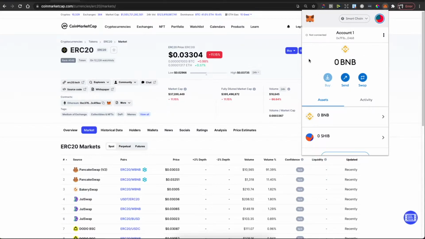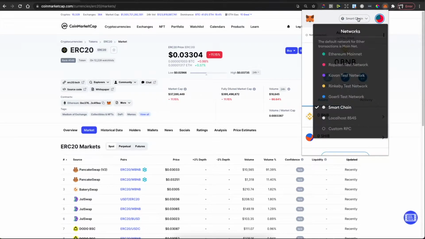And the second step that you need to do here, you need to add Smart Chain network, because by default it will not appear. So I will leave the video in the description or in the comments below showing you step by step how you can do that. And believe me guys, it's super easy. It will take you less than a minute.